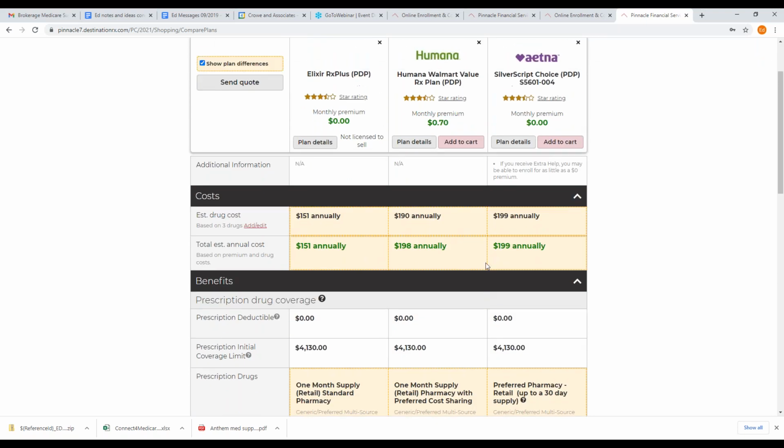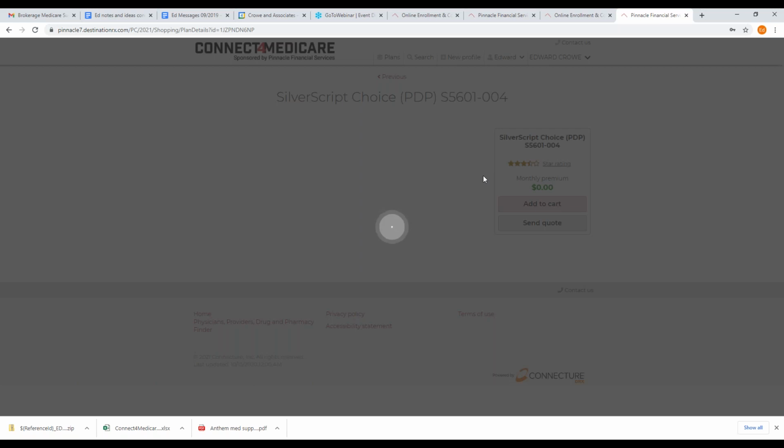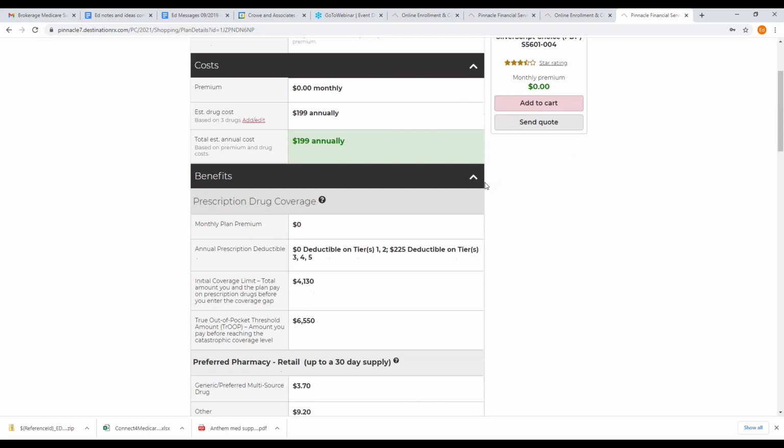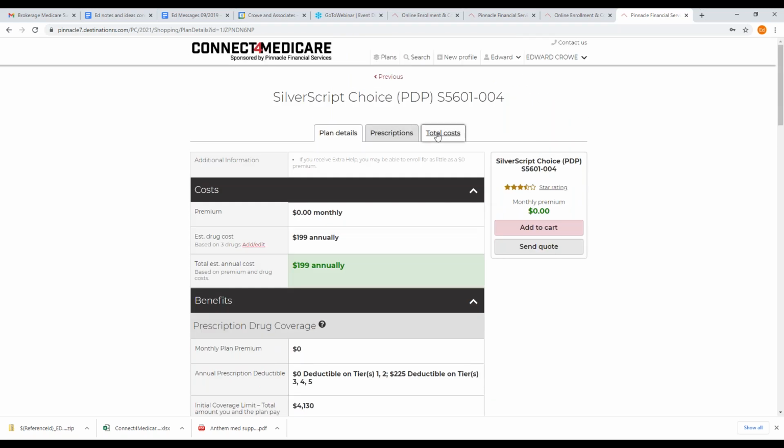So it shows us the premium of the plan. I said that this person has MSP, so there is no premium or very little. It'll show you what it is. It'll show how much they're going to pay for the year for the drugs, and then their total cost. If you want to see the actual detail on the drug costs, you just click Plan Details. And it's going to show you the monthly breakdown of costs for those drugs if you go to the Total Cost tab.